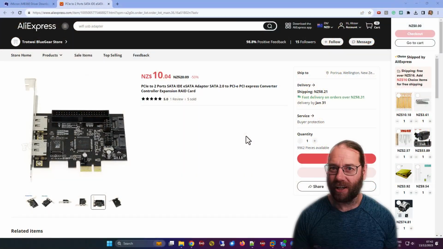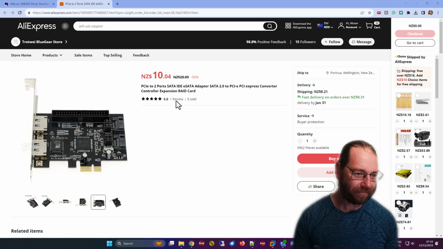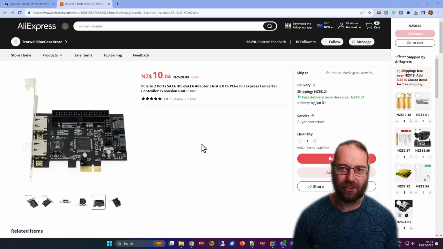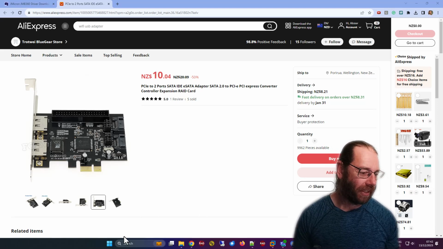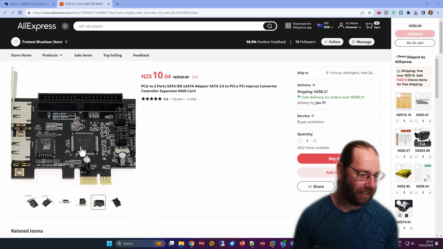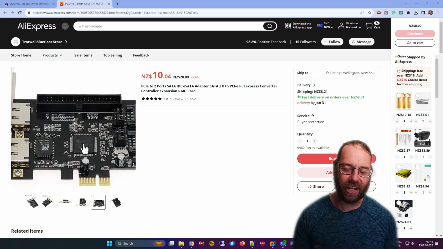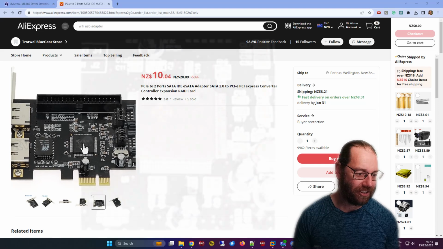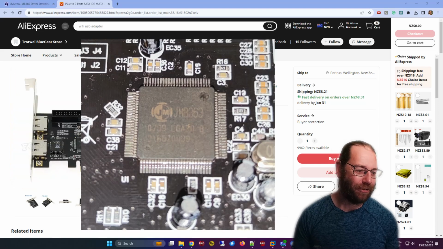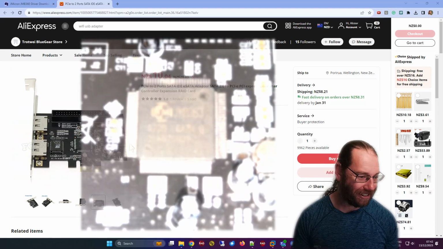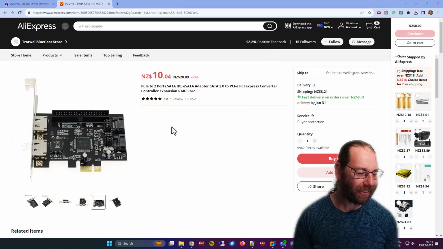So this is the card I purchased from AliExpress. It's about $6 or so plus shipping. And if we look carefully, we can read that as a JMB363, and that is actually what I received. If you purchase it, what you receive might actually be slightly different, given the nature of AliExpress, but that was what I got.